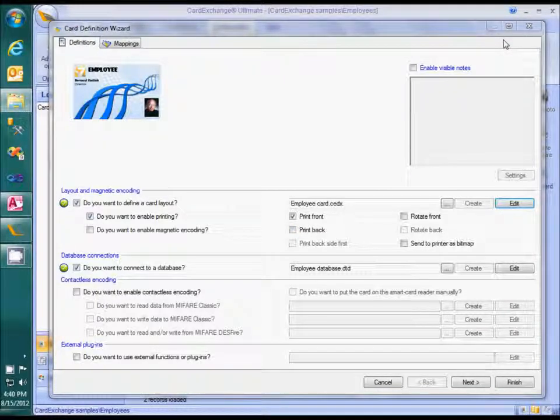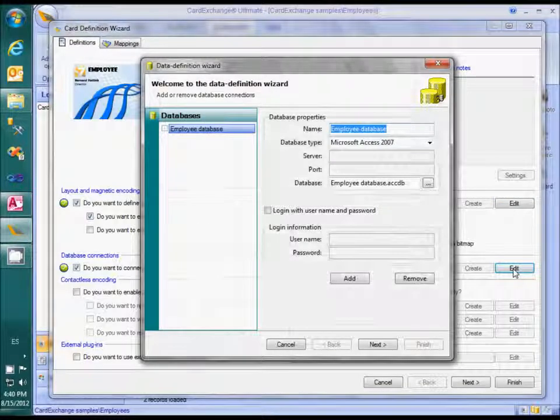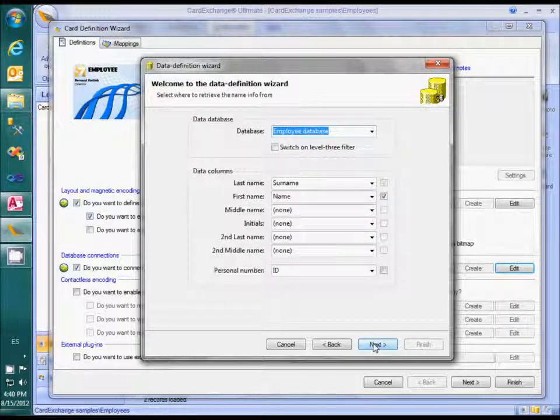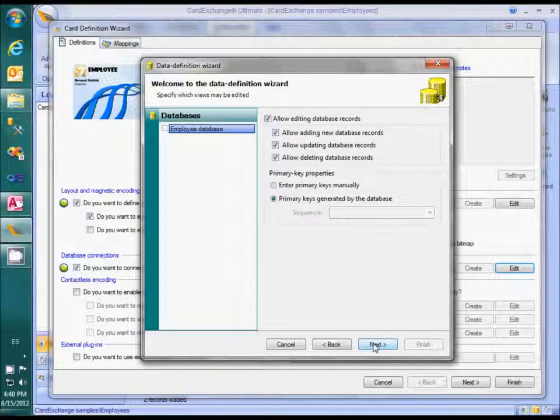The next step will be to configure the database connection for storing ID photos, so let's open the data definition wizard. You can see that our card is connected to a Microsoft Access database. We are reading data from the employees table with the primary key ID. Here the last name and first name fields are selected, and here we determine that editing is allowed.